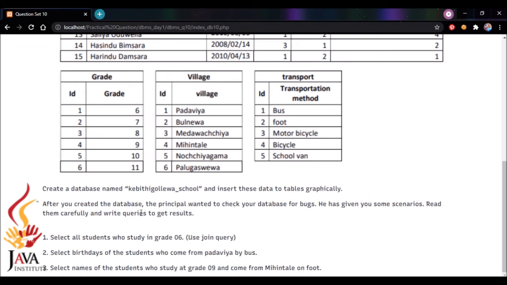After you created the database, the principal wanted to check your database for bugs. He has given you some scenarios. Read them carefully and write the queries to get the results. So after we create the database, the principal needs to check whether there are bugs in the database. So he has given us some scenarios, so we should write the queries for it.